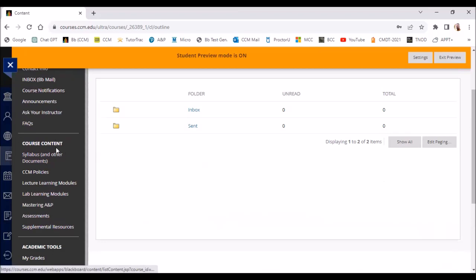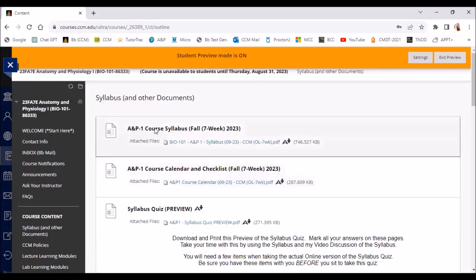Now, let's talk about this because you're going to be spending a lot of time on this, because this is where your course material will be found, okay? So the syllabus and other documents. This is where, if you need to download the course syllabus because you lost yours or you left it at home and now you're at the school for whatever reason, you could re-download it. You could take a look at it yourself. Also, the course calendar that I showed you with the checklist, you could reprint it out here also, okay?